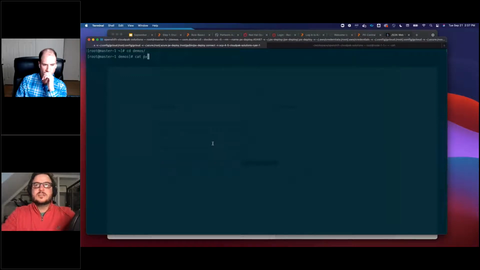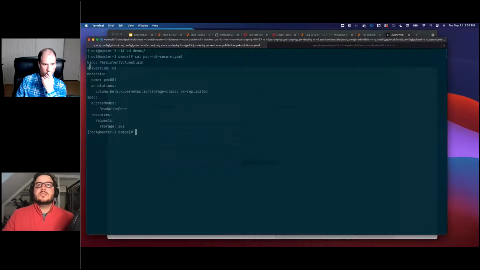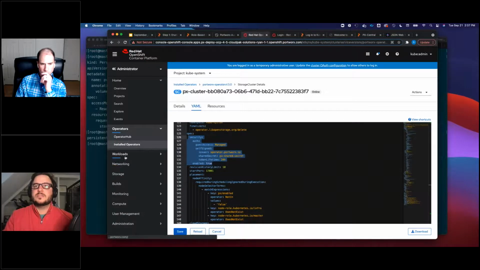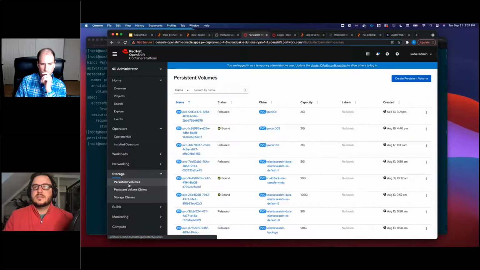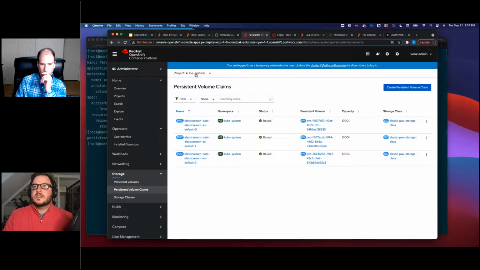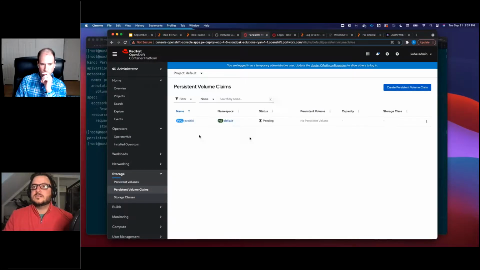A standard PVC would look something like this. We're going to use a not secure example here. We have a PVC name, we have a storage class, everything looks normal, and we can kind of agree on that. So let's go ahead and try to create this. I'm logged in as an admin, but for this use case, we're just going to create this PVC. So PVC001 created. If I head into my storage use case here, go to PVCs, there we go, default.